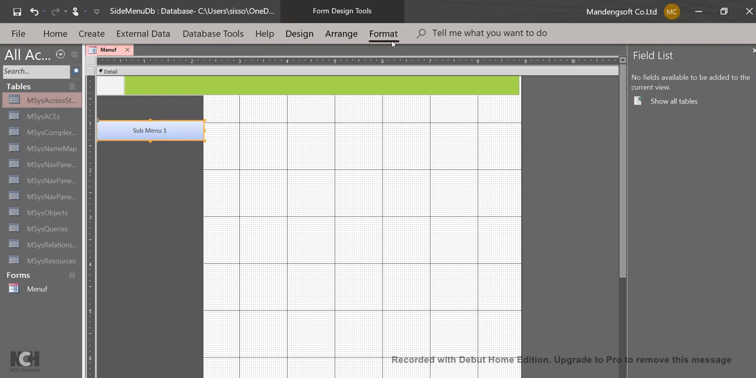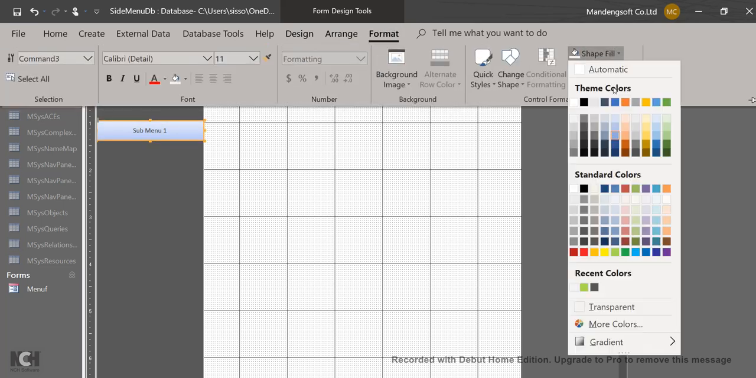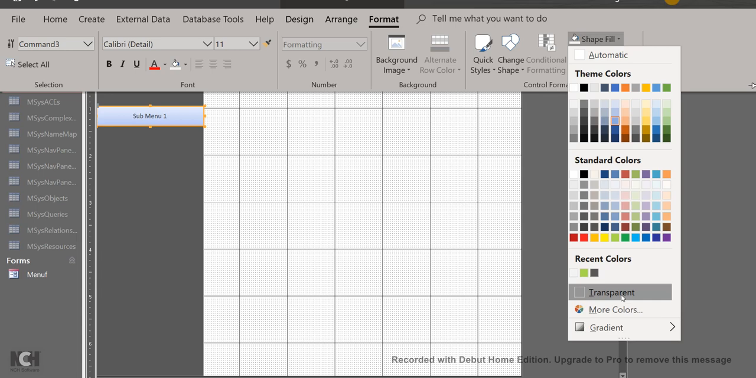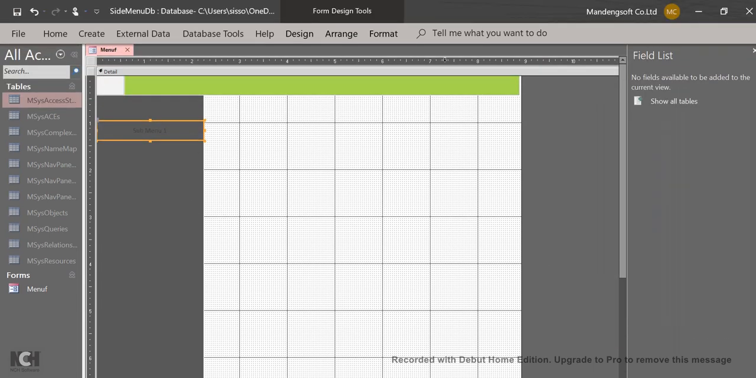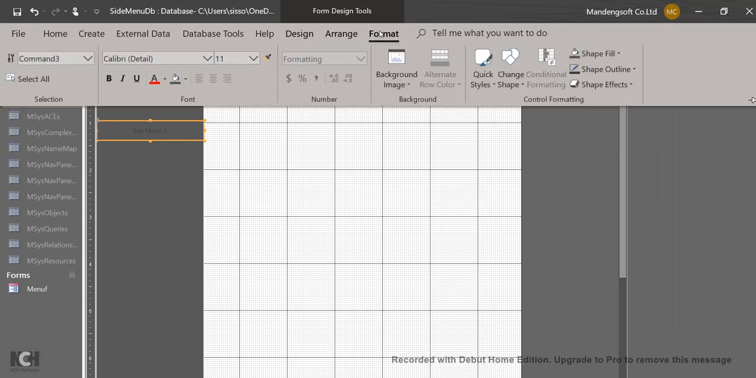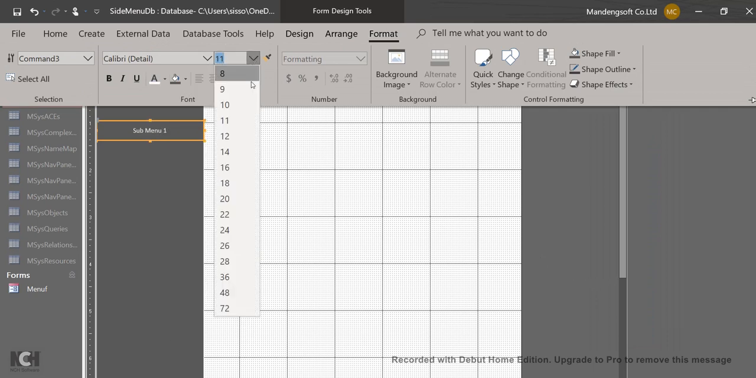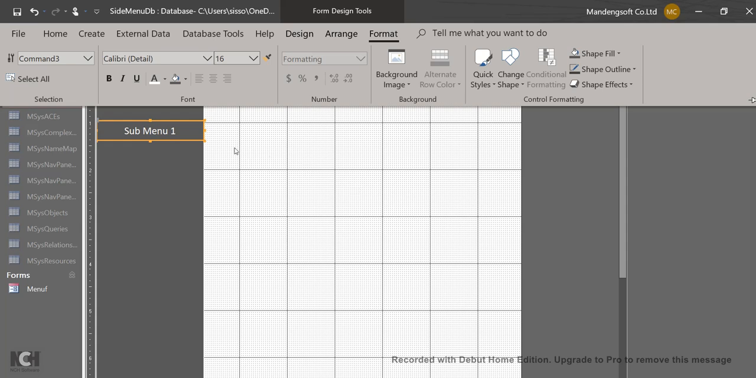Then I will format it to make the back color transparent. You need to put the back color the same as the menu on the left side. You see now it fades inside the menu on the left side. Then for the text, we put a white color. We increase the size a little bit, to 16.